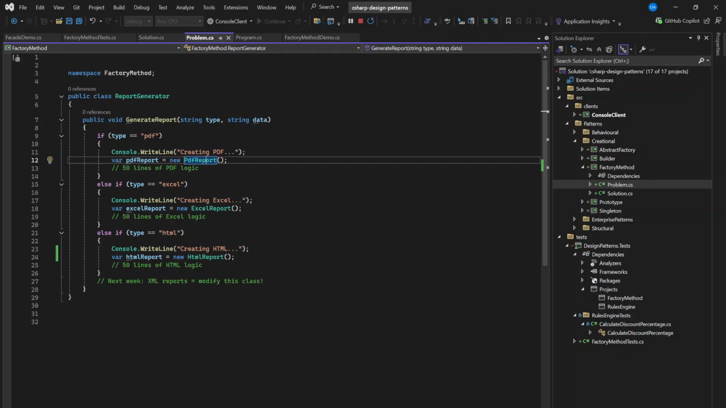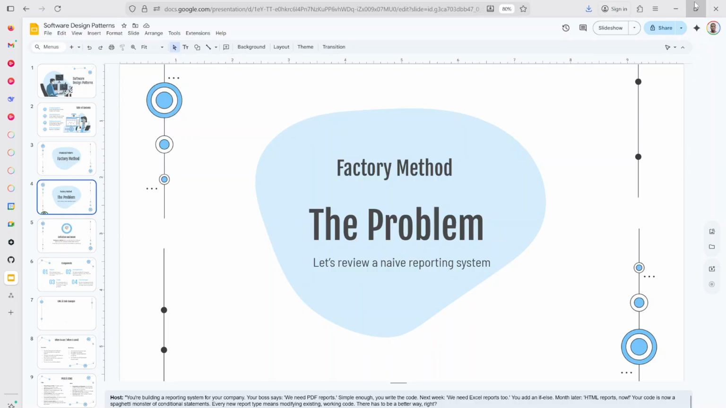And then it's hard to test. You can't test PDF generation without this class. If you're going to test PDF generation, you're going to use this class. The code is brittle. One wrong change in the PDF section could break Excel reports. So we need a design that lets us add new reports without touching existing code, and that's where the factory pattern solution comes in. So back to our slideshow.